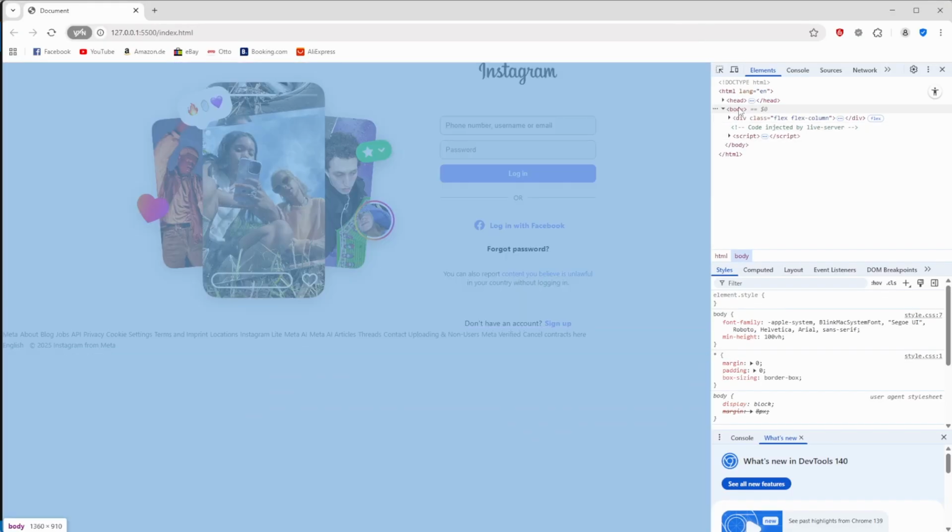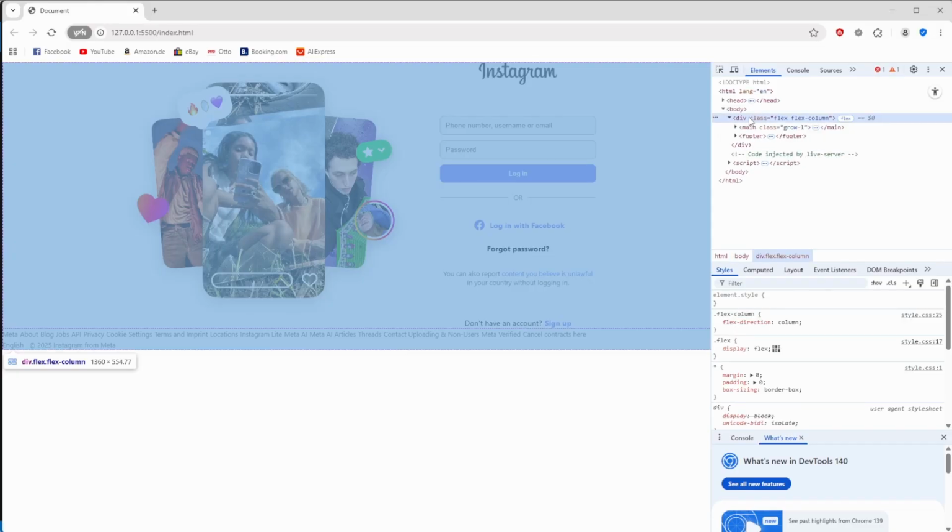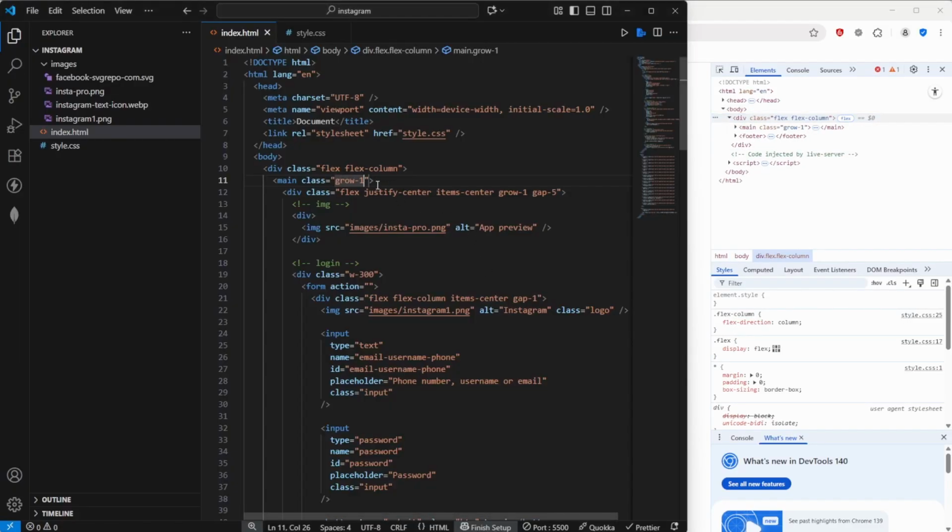So now, as you can see, this body takes up 100% of the available space, but this div right here only takes up the minimal available space, which is obviously not what we want. So obviously it would be better to use a wrapper div, but for convenience, I'm just going to say that this one has a class of flex, but yeah, usually a wrapper div would be better.